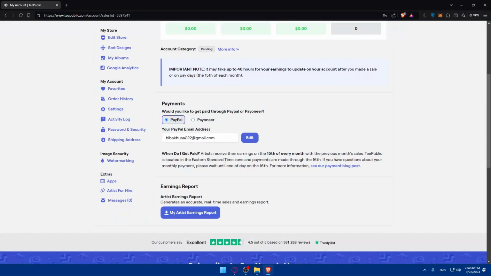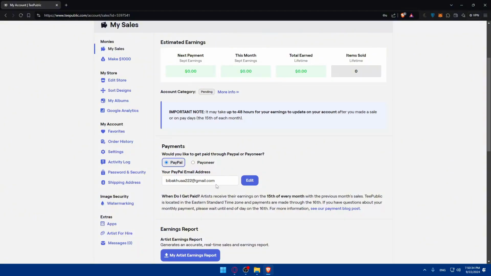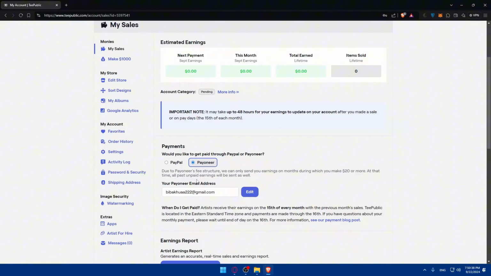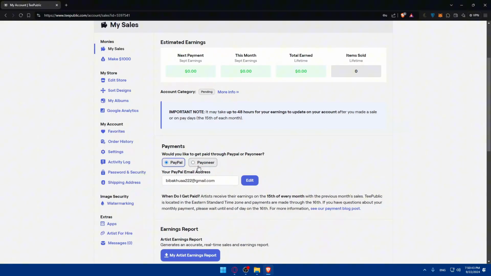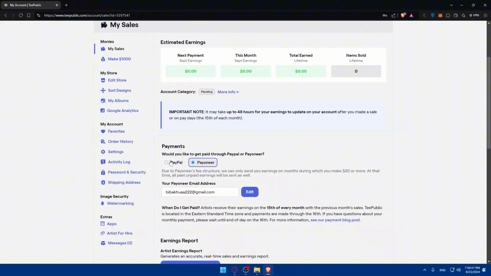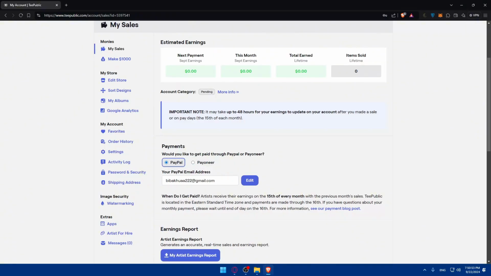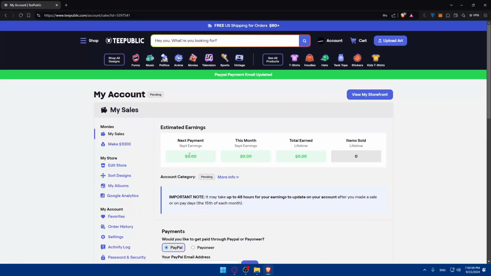Once you click on save, you're good to go. Of course, you can edit it. You can even change it to a Payoneer email, but just leave it as PayPal if you have a PayPal and this is your PayPal email, or change it if this is your Payoneer email, depending on where you want to get paid. As I said, how to withdraw money? It's automatic on the 15th of every month. So you will get paid whatever amount you have.